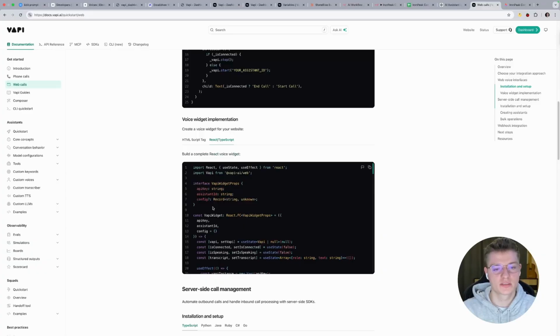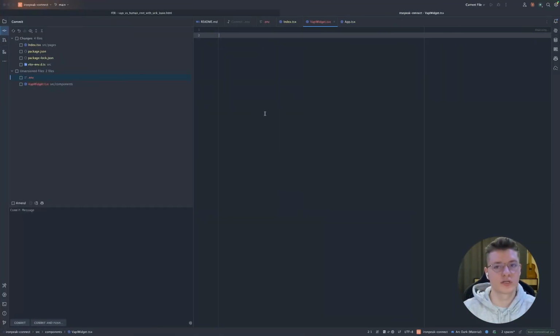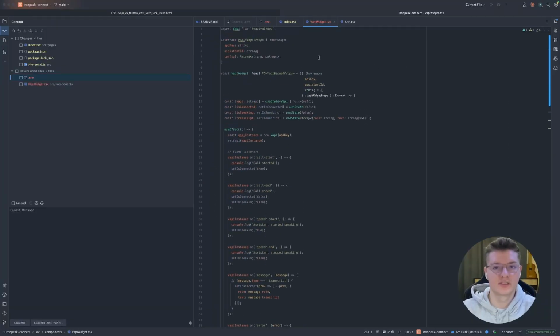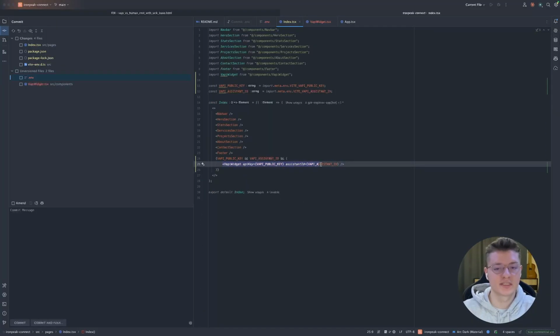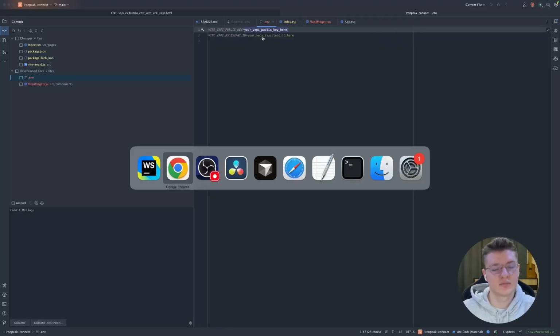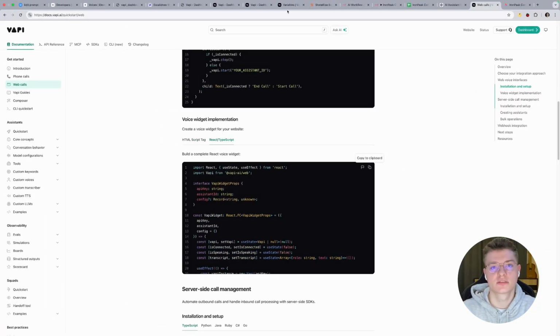You just copy and paste this VAPI widget. In your React application, you should create a VAPI widget component and paste this code there. Then you should go to your index file and add the VAPI widget there. Then you should create an env file for that and find the assistant ID and public key. So let me show you where you can find them.